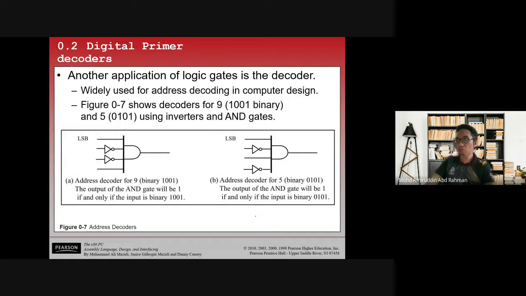Another application of logic gates is the decoder. Alright, so dia nak decode. Okay, decode the address. Okay, so figure 07, so this figure shows the decoders for 9, okay, and 5 using inverters and AND gates.